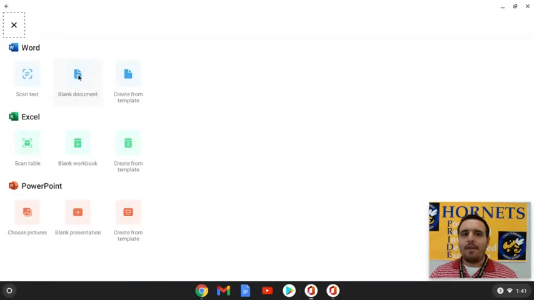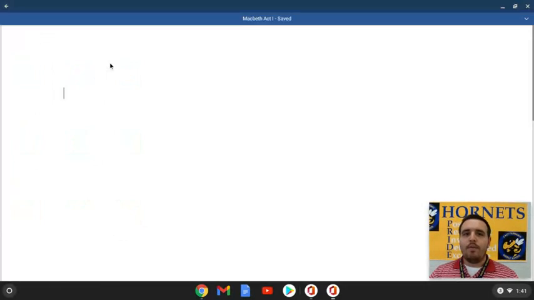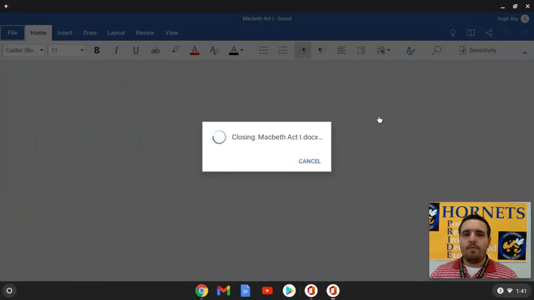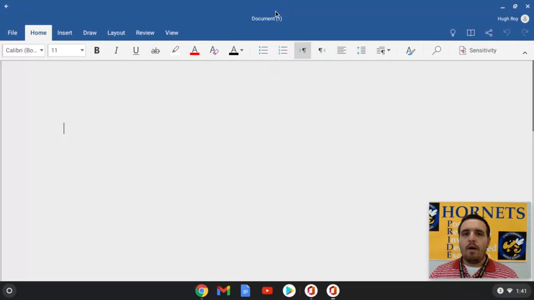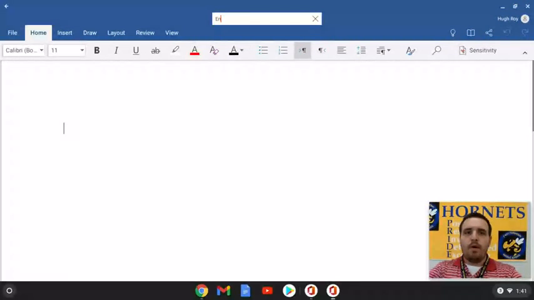I mentioned in my last video that it's really hard to scan from Microsoft Word. So I'm going to click on blank document to create something new. It's going to close my previous document. So up here it says document 1. I don't want all of my files to be named document 1.